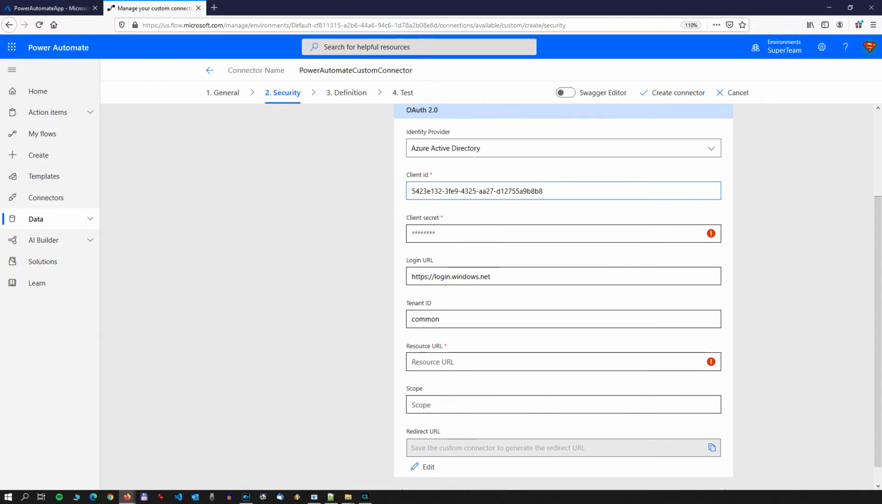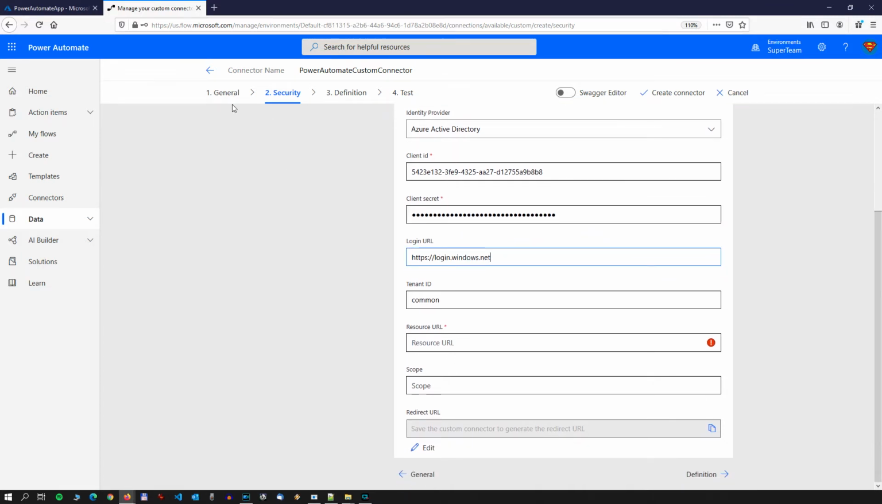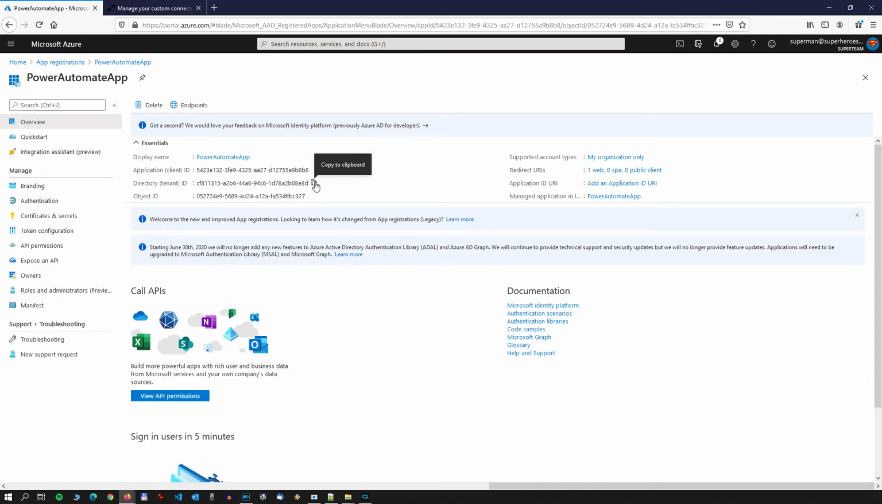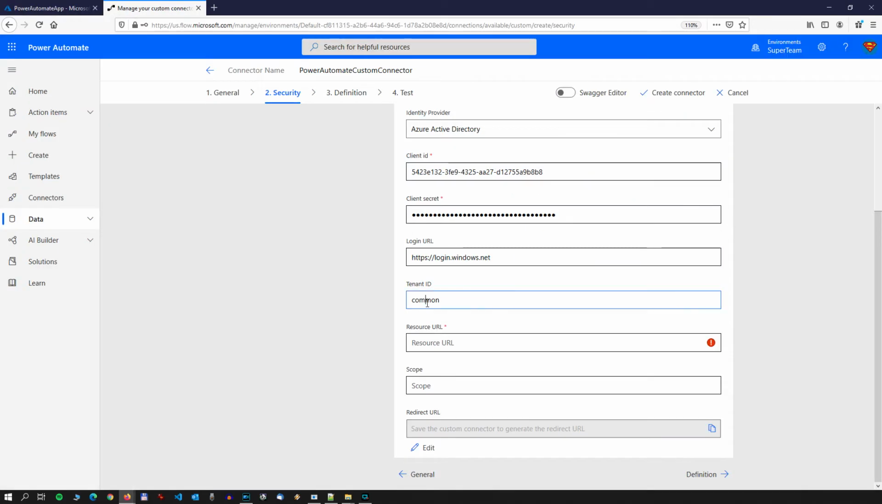All right, client secret, I'm not going to expose that, so I have it in my notepad. If you remember, I deleted it when I ended that tutorial. Paste. Login URL will remain the same. Tenant ID, it can remain common, or you can put your directory ID. I'm just going to put mine here.